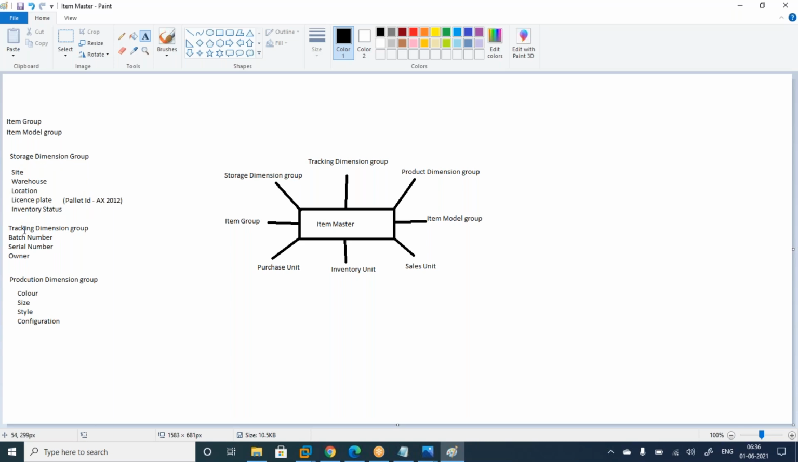Next, tracking dimension group. What is this tracking dimension group? Tracking dimension group means batch number, serial number, owner. Suppose take the example, if you are purchasing mobile, each mobile has a different serial number. If you are purchasing laptop, each laptop will have a separate serial number. That is serial number. Then batch number, what is this batch number?